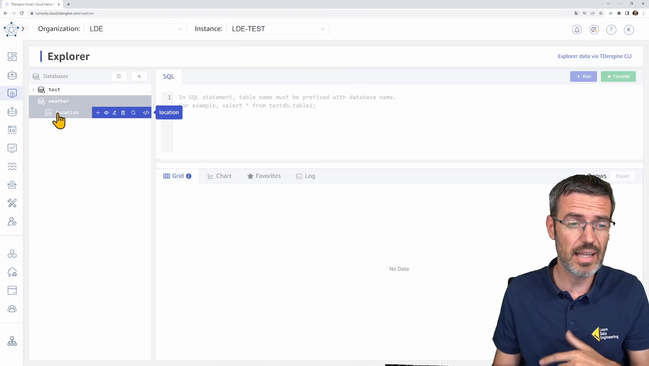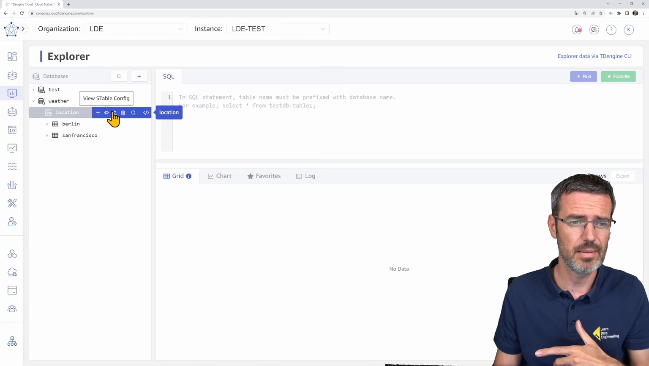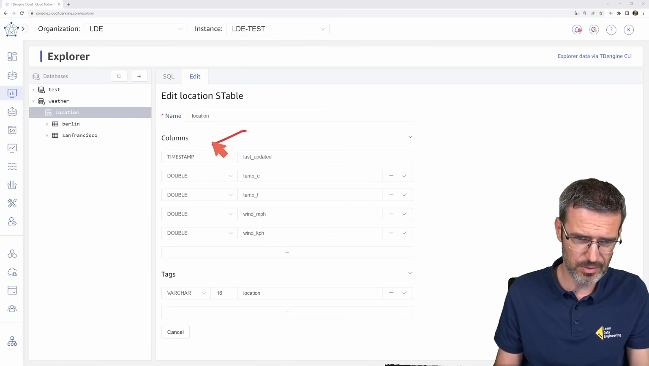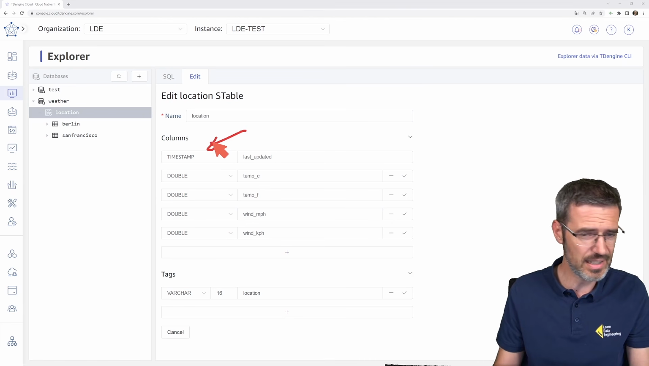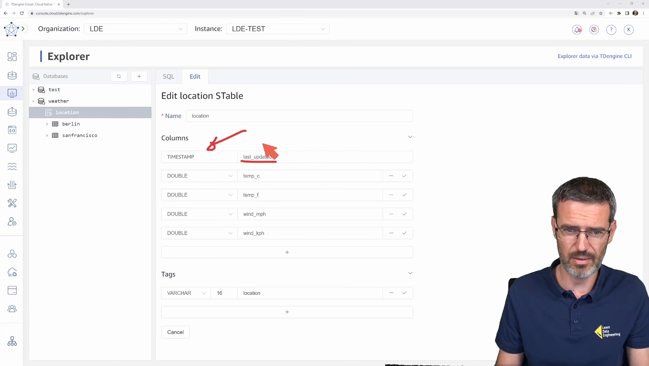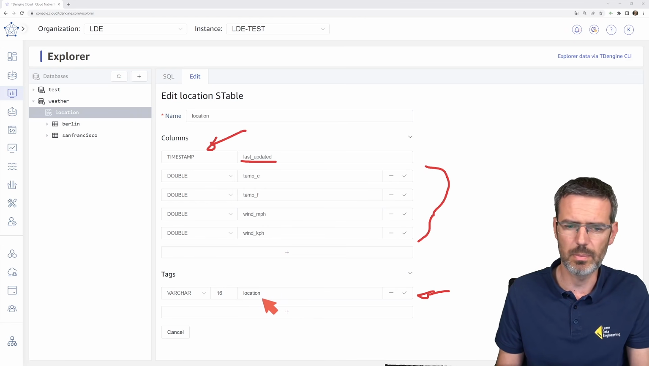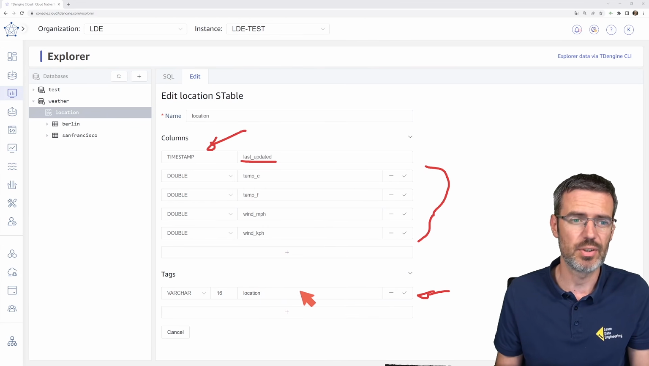And the idea with S tables is, let's see our S table configuration. We have our timestamp here. This is needed. This is the first thing. This is last updated. This comes from our request. Then we have our values, all double. And then here is our location as a varchar. This will be, here will be Berlin, will be San Francisco, for instance.